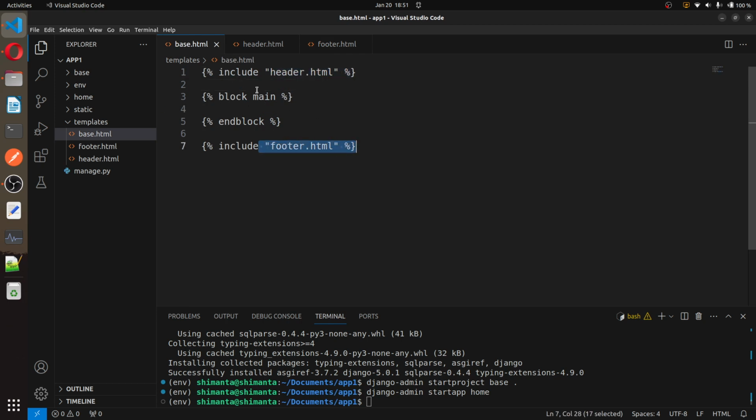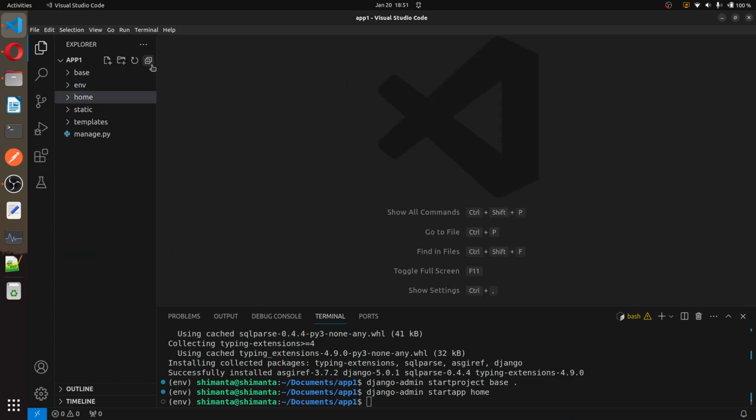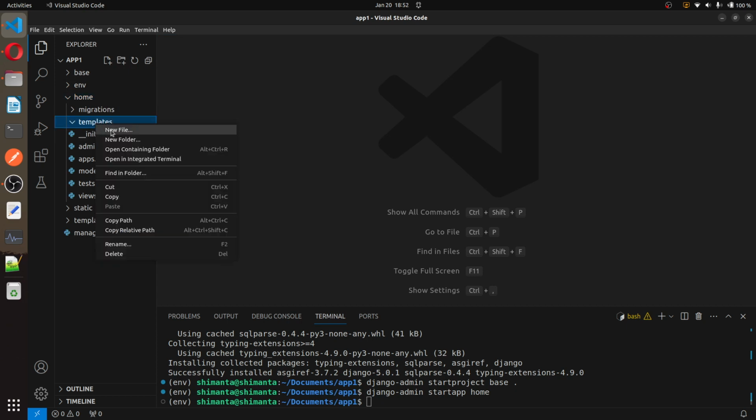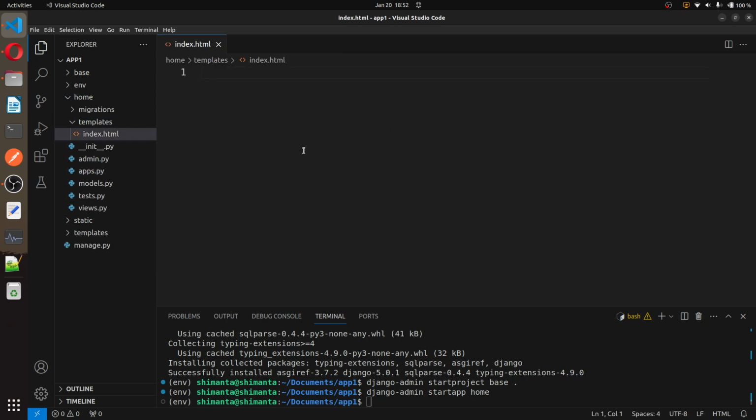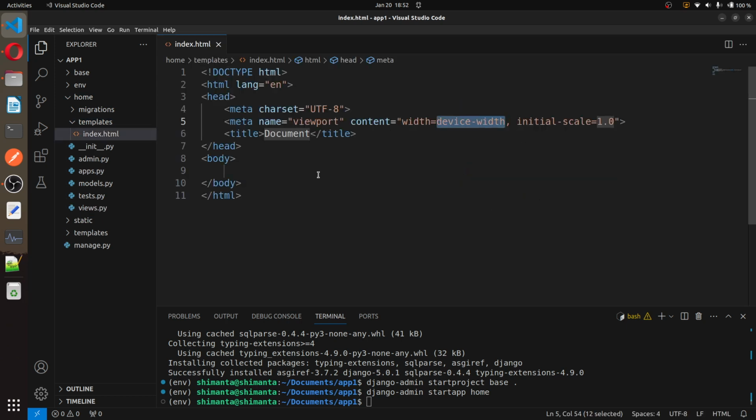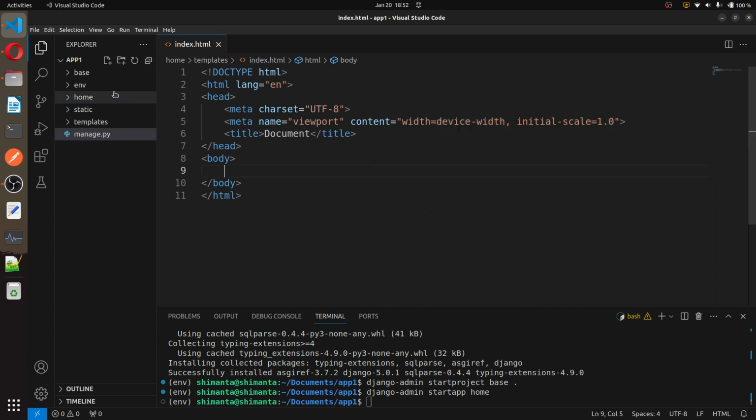Now for using this base.html with our home templates, first of all just close these three files. In the home app I will create another templates folder, and here I will create index.html, and I just put some basic template code here. Now first of all we will run this project and see what actually shows.